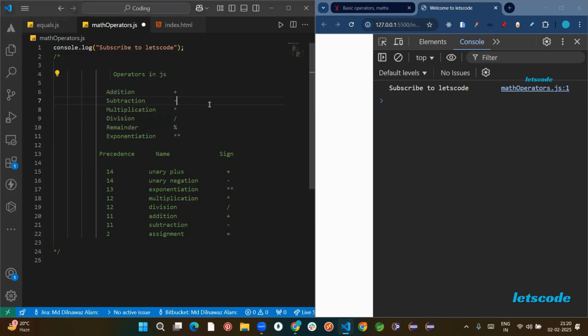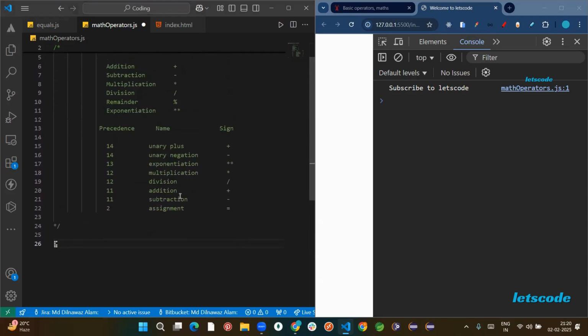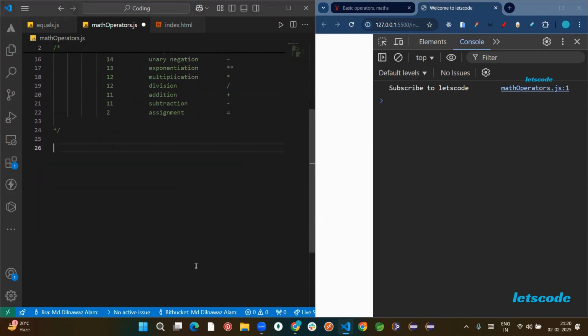Let's discuss now. We'll start with the addition operator. So what is an addition operator? It is used to add two values. In math, we know it is used to add two numbers. But in JavaScript, it is also used to add a number and a string. We can also concatenate two strings.